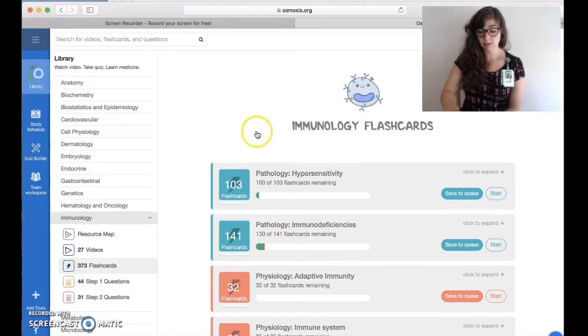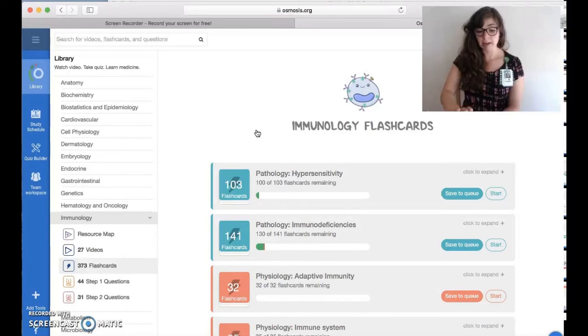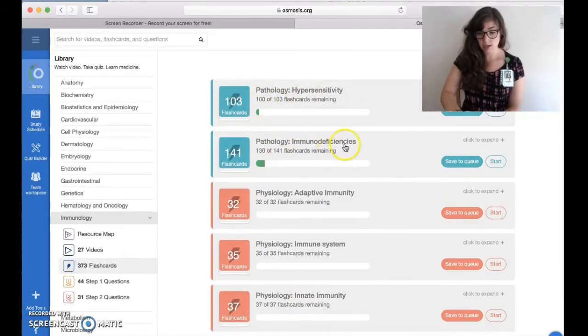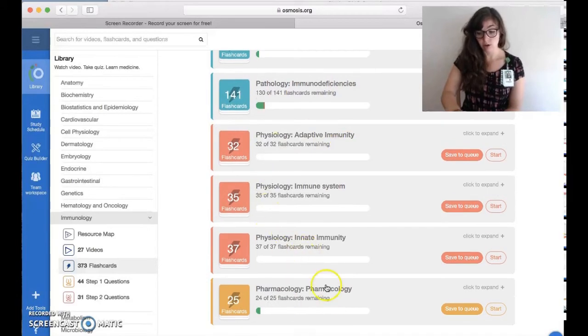So once again, the flashcard page is arranged exactly the same way as the concept map and the videos were. So you have your pathology categories, your physiology categories, and your pharmacology categories. And these bars here show my progress. So for a lot of these, I haven't done any of the cards because I really didn't actually start using Osmosis until after we got through microimmuno. And now I'm kind of sad about that because this looks like I didn't do anything, but I did.